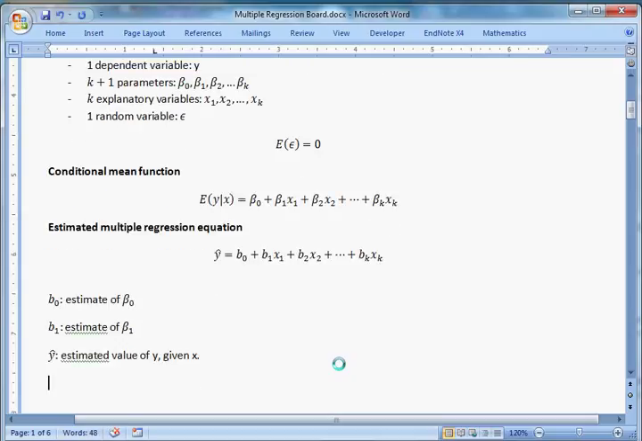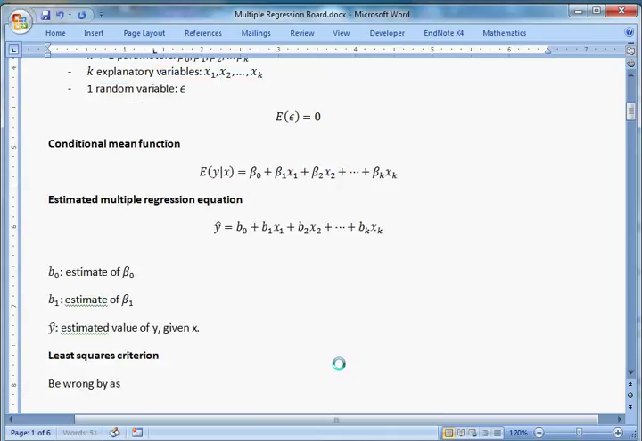Now, how do we estimate? How do we come up with good estimates? Well, once again, we're going to do the same thing we did with simple linear regression. If you remember, what we used before was the least squares criterion, which says basically be wrong by as little as possible.